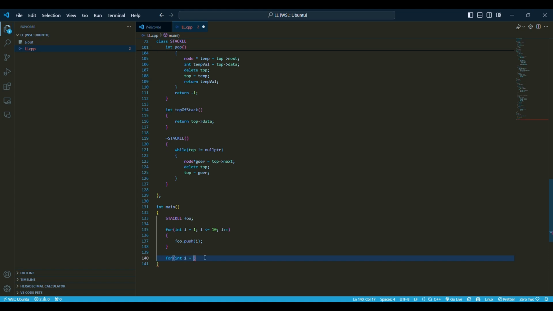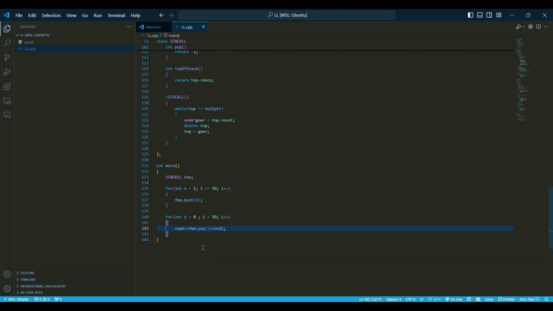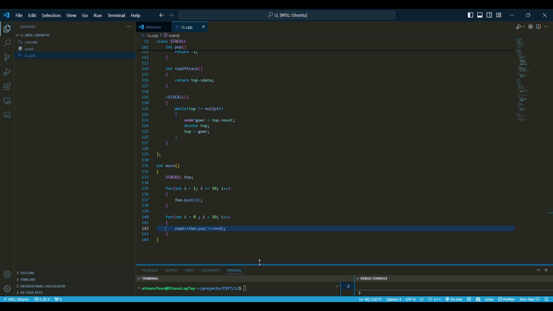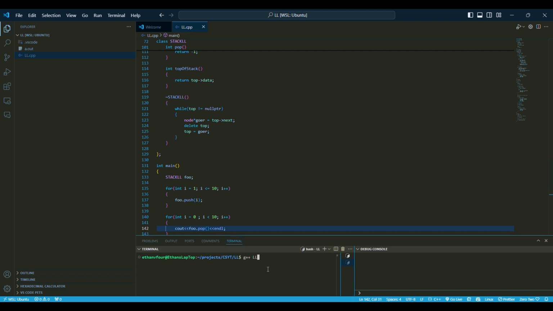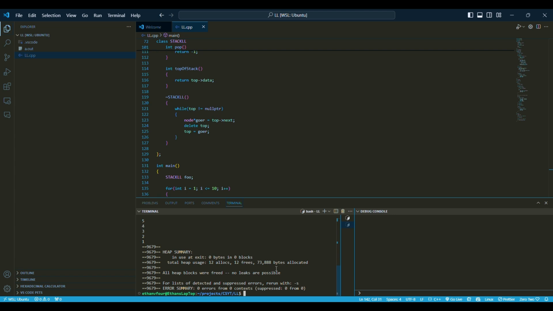And hopefully, for int i equals 0, i is less than 10, i plus plus, when we do cout foo dot pop, we should be able to see, what should it be? It should be 10, 9, 8, 7, 6, 5, 4, 3, 2, 1. When we run this, g plus plus ll.cpp. Yep, there you go. So let's check out Valgrind now. Good. So everything's good.